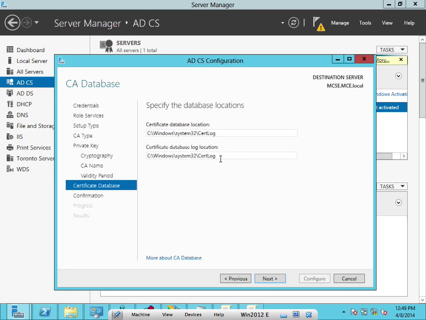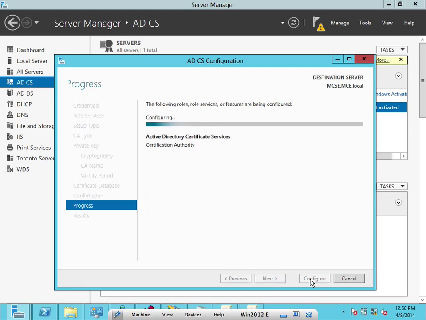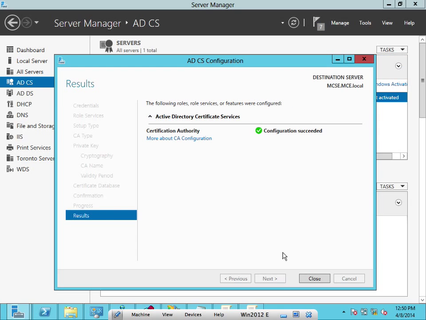So this is where our certificate database will be. Are we together? All the certificates we're going to create are going to be stored on this location, right? So I'm going to click next. And I'm going to configure. So that's my certificate services. What we have just done now is to configure Active Directory Certificate Services. That's what we just configured. Okay, succeeded. I'm going to click close.